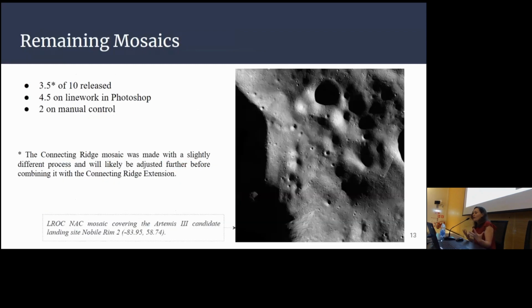All right, and then what's left? We have roughly 3.5 of these released, if you count it as half released to get it out on QuickMap. And then roughly 4.5 are on line work, trying to figure out those cut lines. It takes a little bit of time to really get something that makes sense and feels right. And then 2 are still on that manual control step.